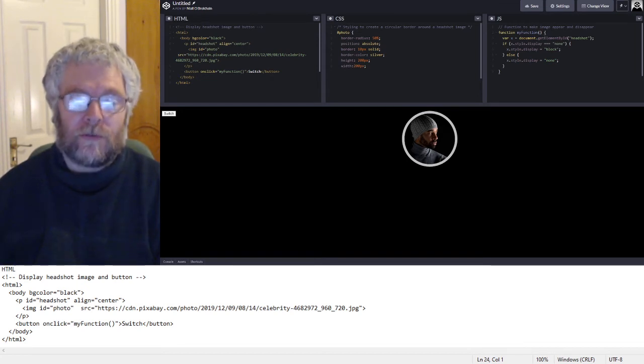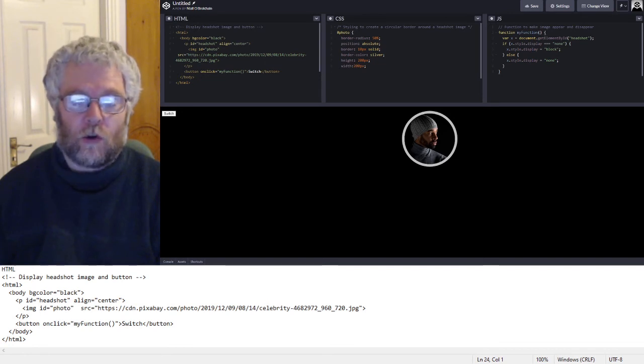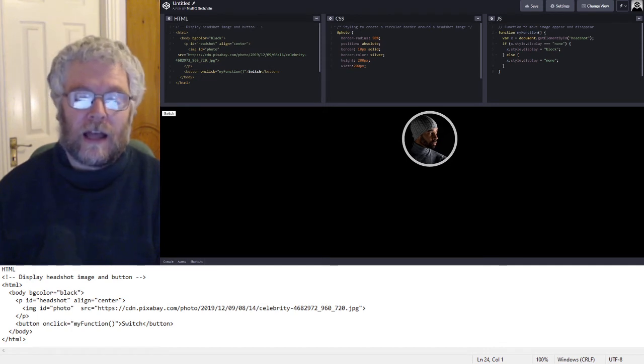So what I'm looking for is effectively this. I'm looking for the 3 sections in the CodePen to basically look like this. We've got a HTML portion, we've got a CSS portion, and we've got a JavaScript portion. And now what I'm going to do is just demonstrate what that does.